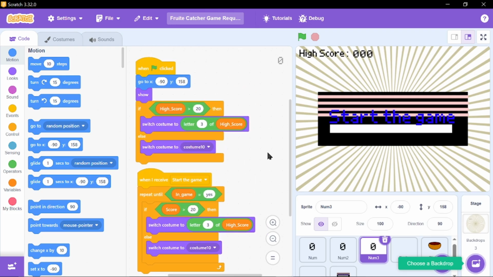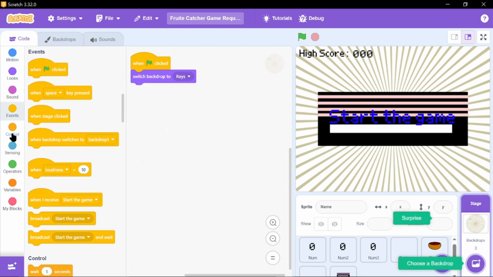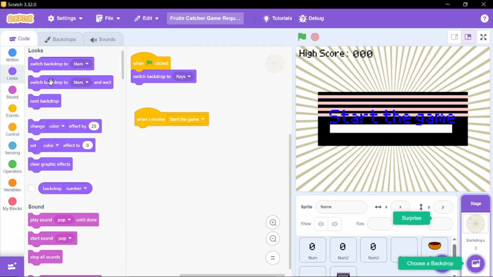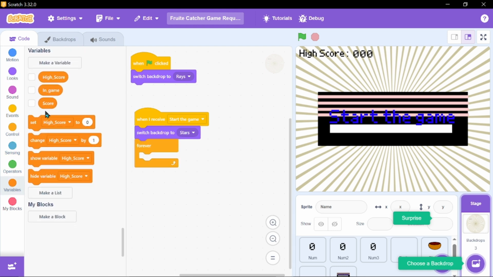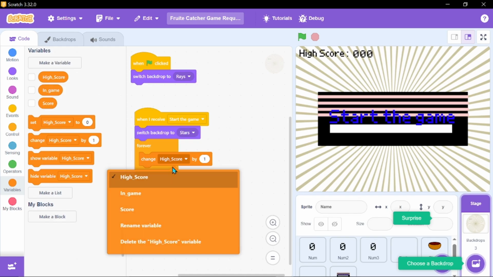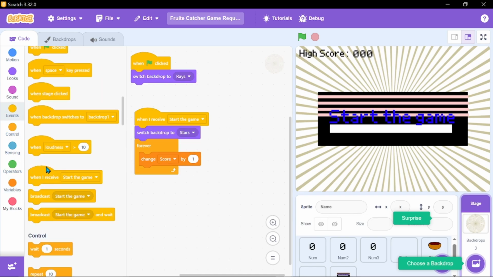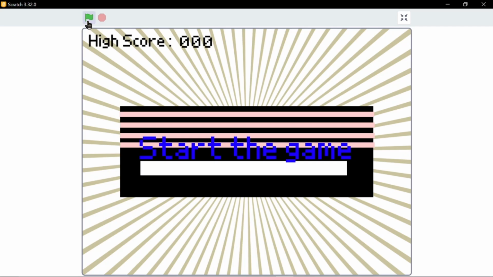Now to see whether our game is working fine or not, I'm gonna make, when I receive start the game, switch costume to stars, and then I'm gonna make a forever: change high score by score by 1, and then wait 1 second. Now let's test what we've done. Okay.